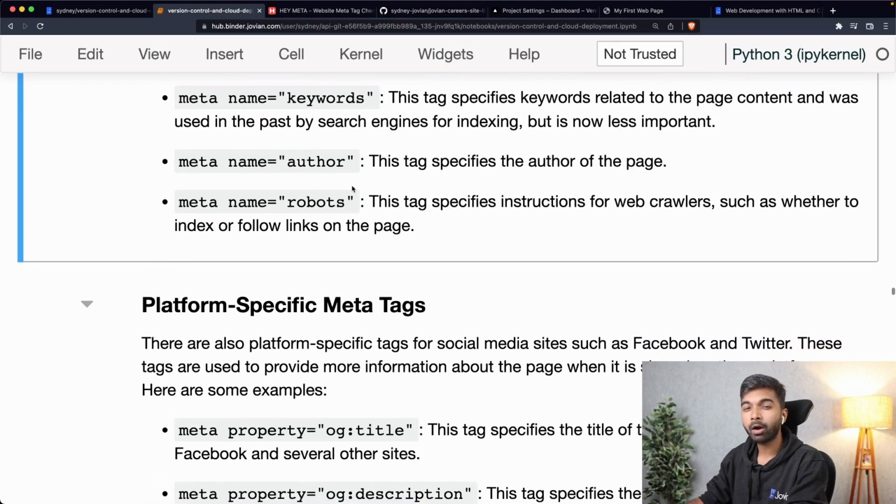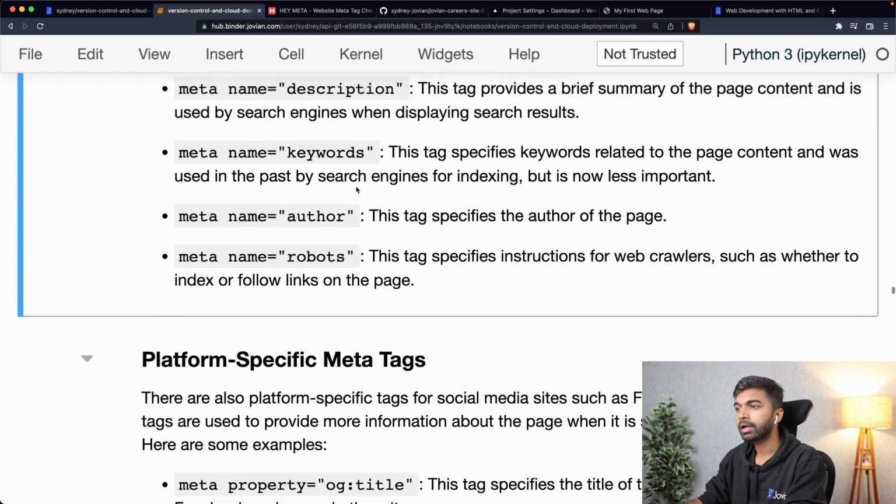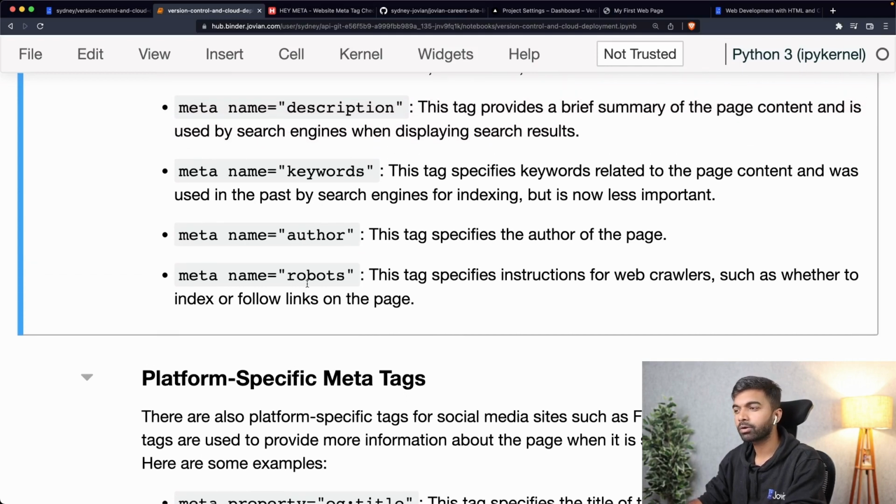You can also set a meta author, not particularly useful these days. And you can also set meta keywords and meta robots. Meta robots provide instructions on whether search engines should index this page or not. And meta keywords is used to specify keywords that were used in the past for search engine indexing, but are now much less important.